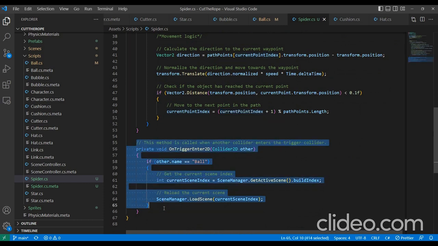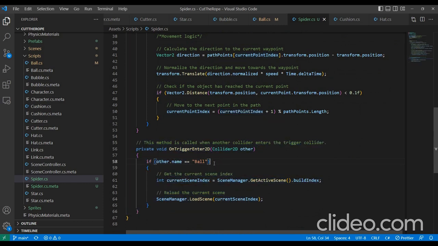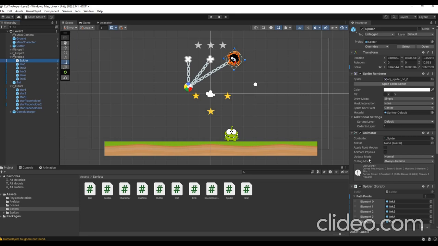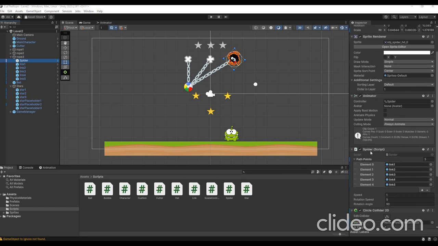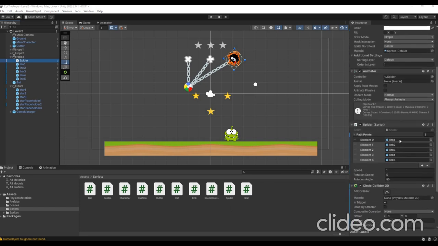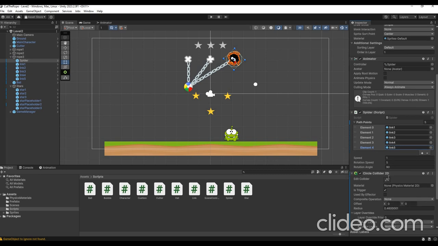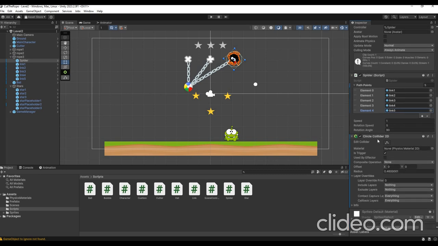Here I also added an OnTriggerEnter function for the spider, and if it collides with the ball, it's going to restart the level. If we go back to Unity, we can see here that in our script we have the points that we want the spider to move on. As you can see, these are all of the rope 3 points. Also here we have the variables that we can change, and also it is important here that we added a circle collider to detect the collisions with the ball, set as a trigger.